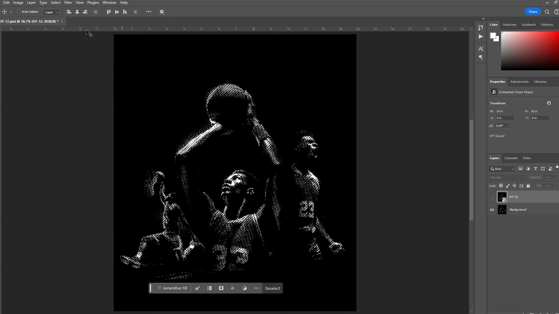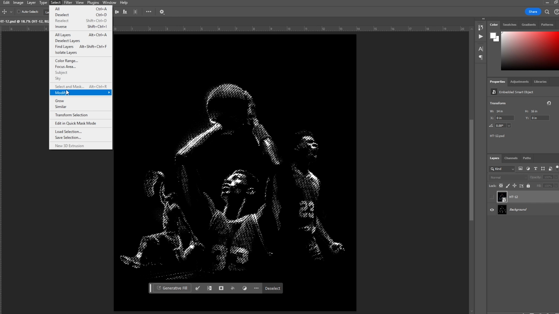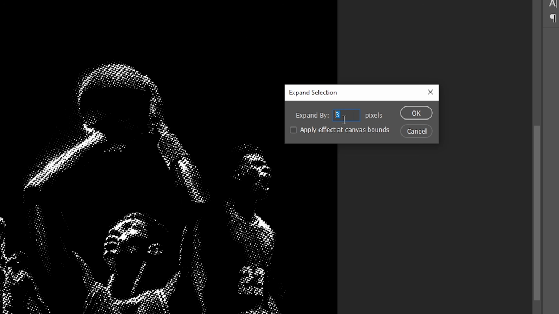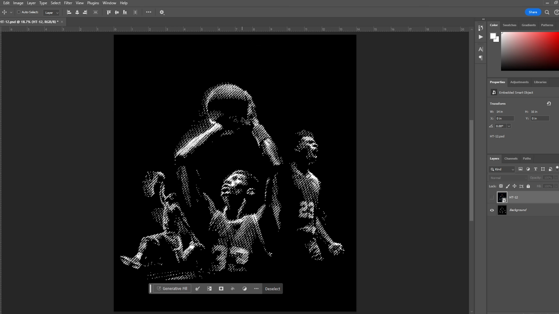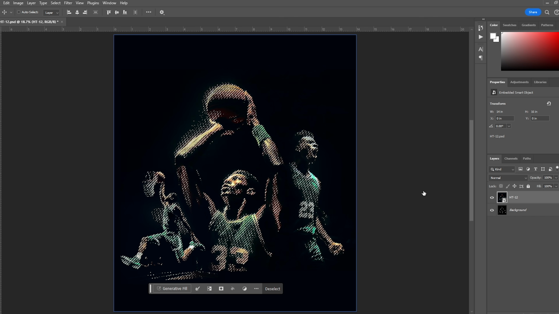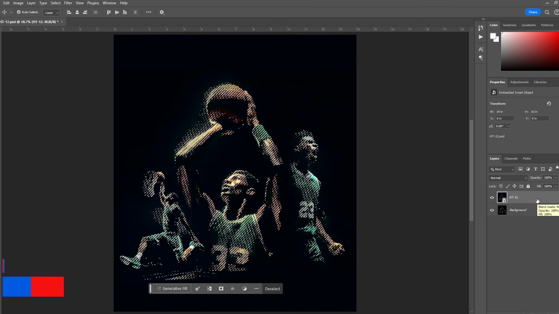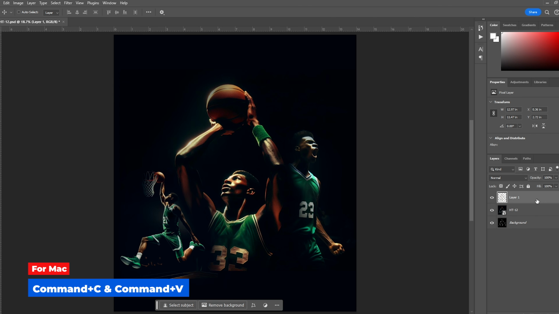So we're going to go up to select in the top menu, then modify, and we'll go out here in the flyout and click expand. We're going to want to expand our selection here by just 3 pixels, and we'll click OK. Now with our little dancing line selection here, we can turn back on our full color image layer, select it in the layers panel, and either mask it or simply copy using Control-C and then paste it using Control-V, which is going to automatically create us a new layer here too.